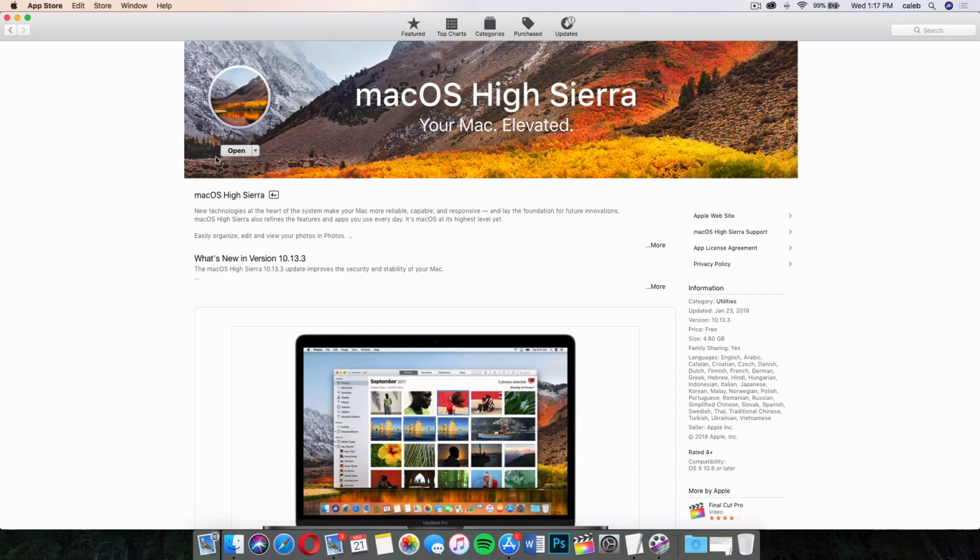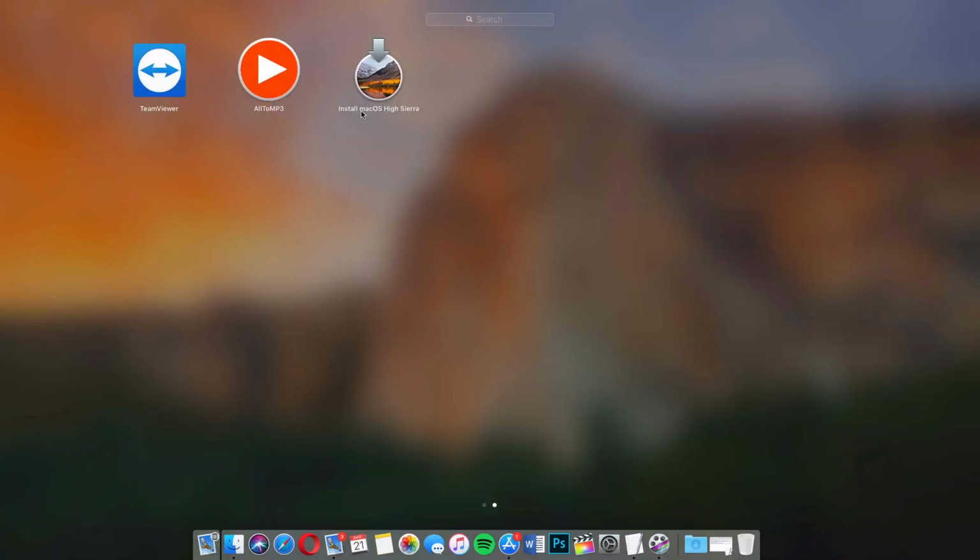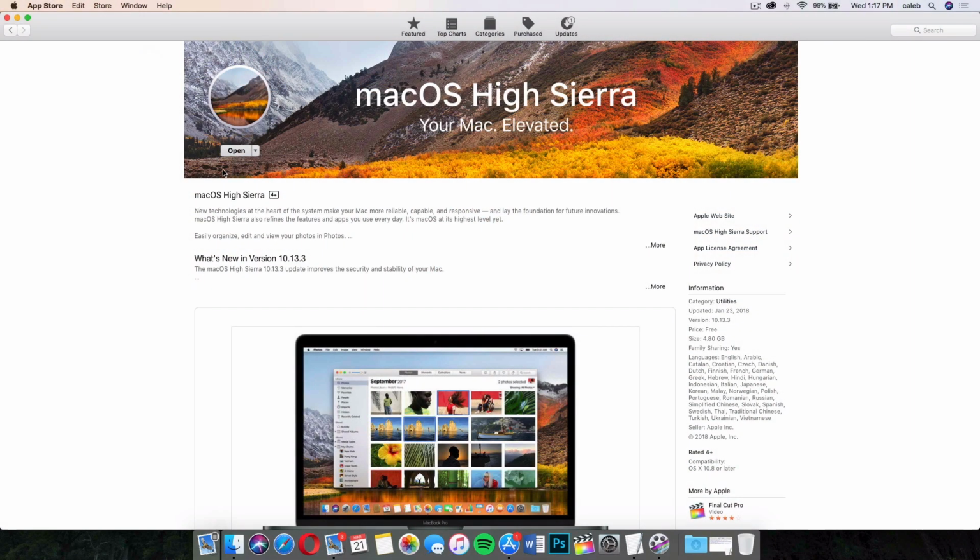If it says open, that means you've already downloaded it, and it should be in your Launchpad or application drawer like it is right here. But if not, just click on the download button and let it download. Now it may take some time depending on your internet speed, but anyway, just let it download, and once it's done, you will be ready for the next step, which is to create the bootable ISO image installer.